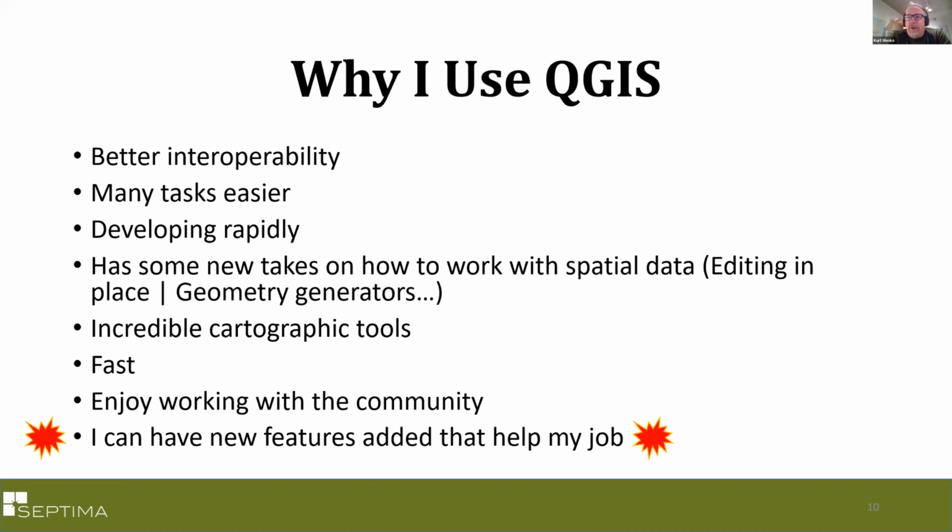But I also just love how rapidly QGIS has developed and continues to develop. Every 4 months when the visual change logs come out, you can see all the new features, and it's like Christmas morning 3 times a year. I think QGIS now at this point also has some really amazing takes on how to work with spatial data. Like the editing in place feature in the processing toolbox is fantastic. And if you haven't used that, you should look it up. And geometry generators continue to astound me with what you can do with those as more and more expressions and functions are added to QGIS.